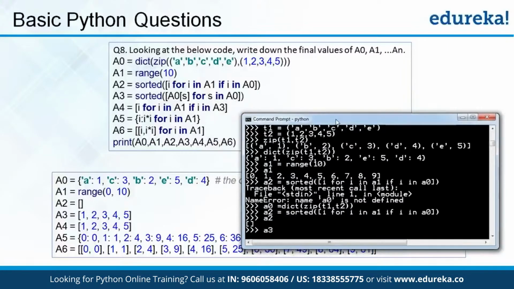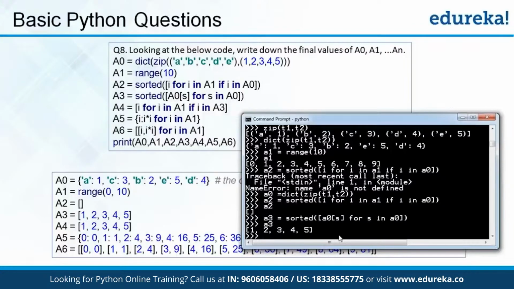Similarly, A3 is equal to sorted of A0 of S for S in A0. So we are traversing over A0 first. We are traversing over the actual keys as such, A, C, B, E, D. So it checks for A0 of S. What happens? We get 1, 2, 3, 4, 5. You get the values for all of them.